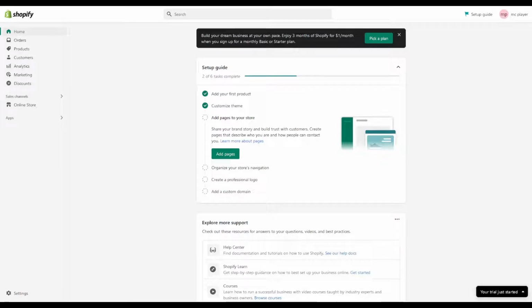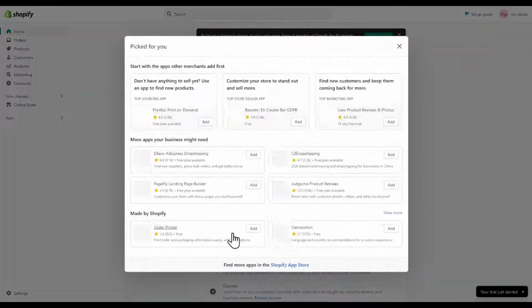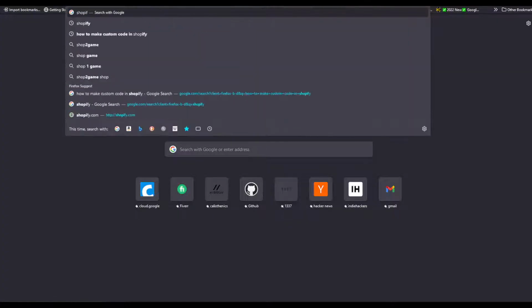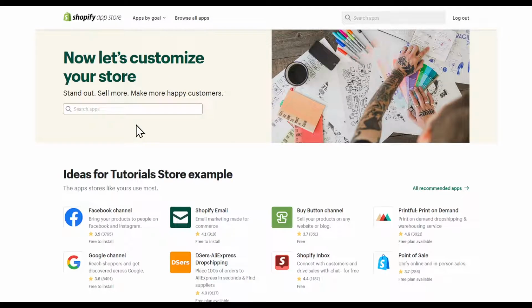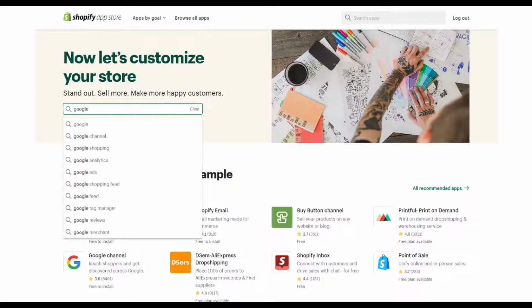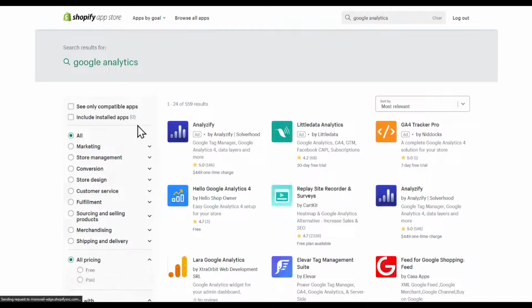In this video, I'm going to show you how to add Google Analytics to your store. Head to your apps and then search for apps and recommended apps, Shopify App Store, or you can alternatively head to Google Shopify App Store and then find it. Right here, we are going to search Google Analytics. Click on it, and then you should be prompted with this page.